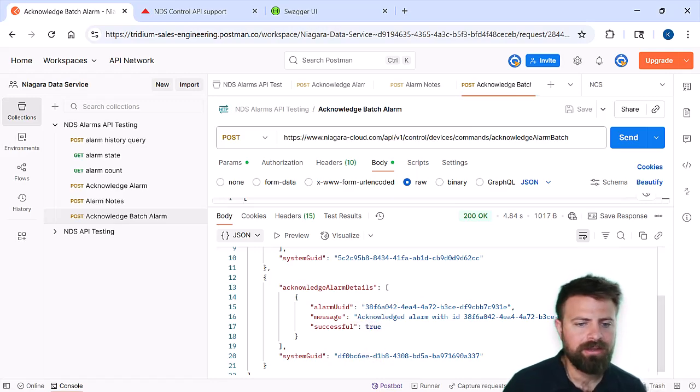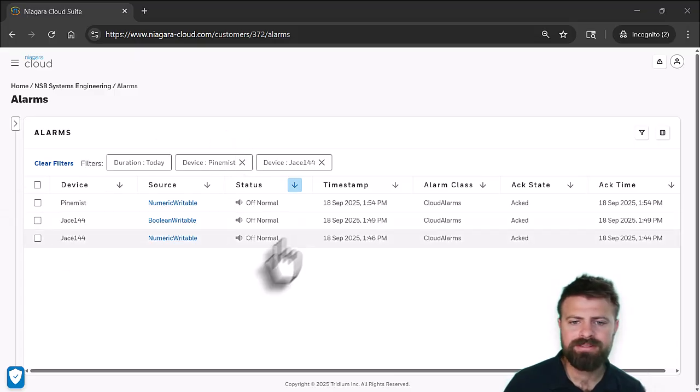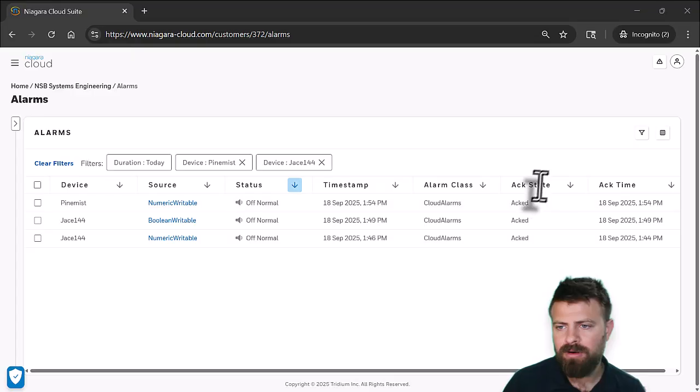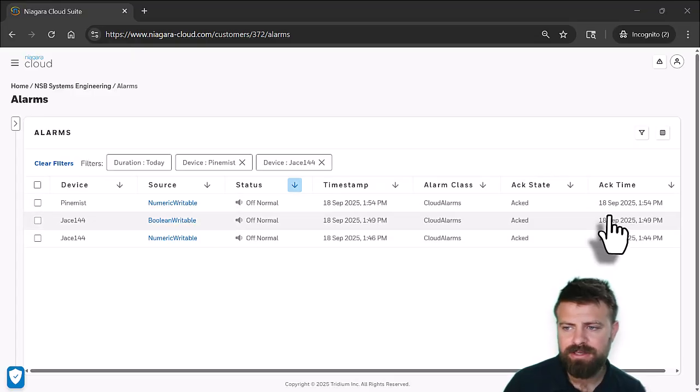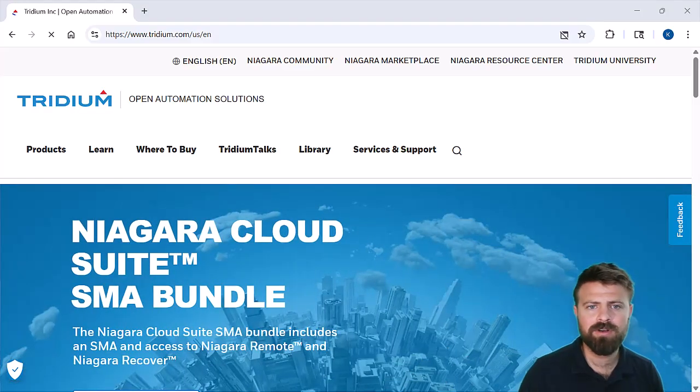And I can go back into my portal. Now looking back at my portal, I can see that all these points are still indeed off normal, but they are all in an acknowledged state. And with that, you should be more comfortable using the additional APIs that we've added for Niagara data service alarms.